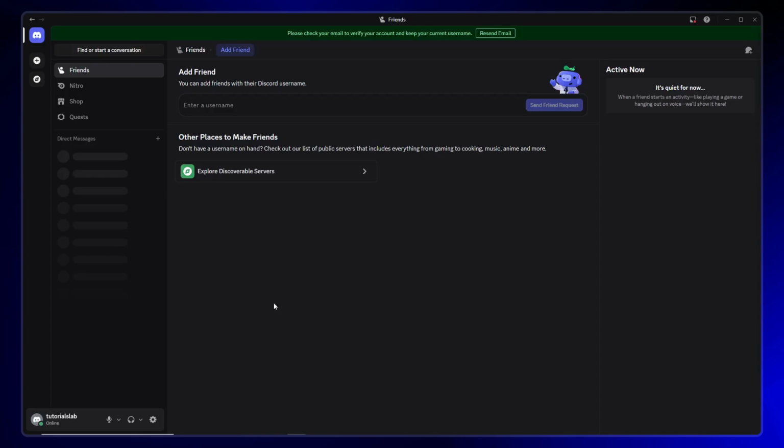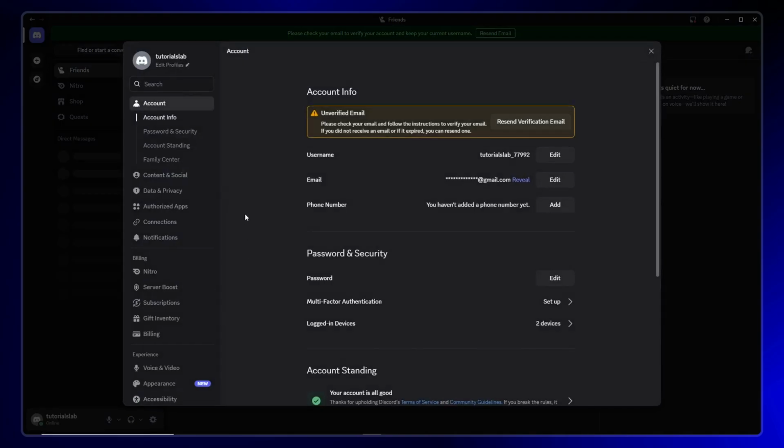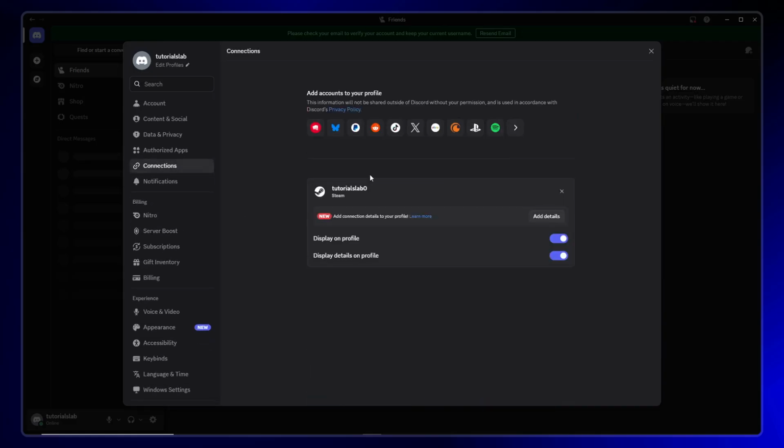In the bottom left corner of your Discord window, click the gear icon. This will open your user settings where you can customize various aspects of your Discord experience. From the left panel, click on Connections. This is where you manage all your linked accounts and integrations with other platforms.